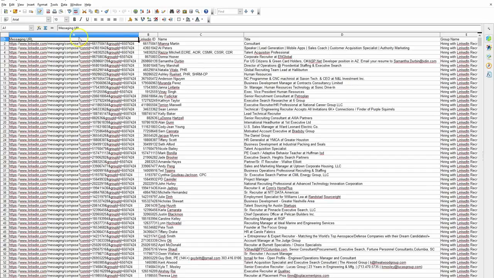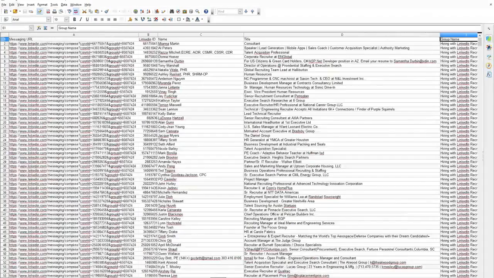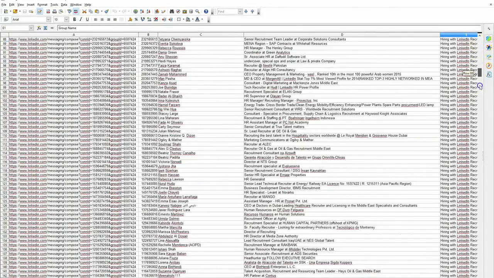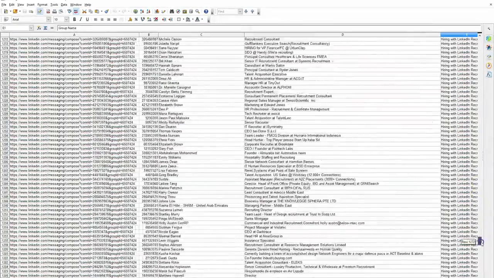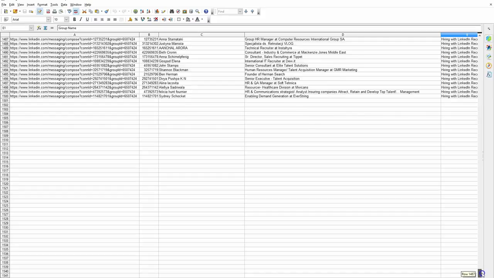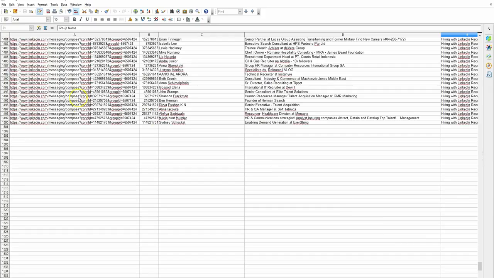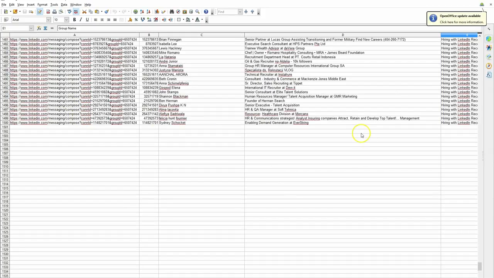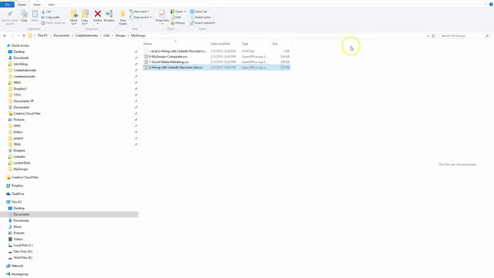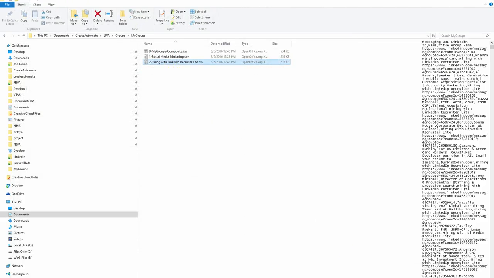Let's see what we have, how many members we have in this group. So same URL, LinkedIn ID, name, title, group name, and that's it. Then we scroll down, and we have 1500 on the dot. Well, 1499 because we have the title. So that's the second group.